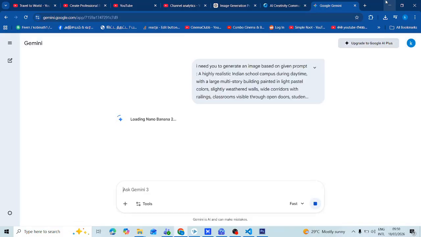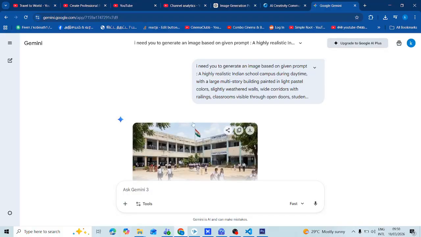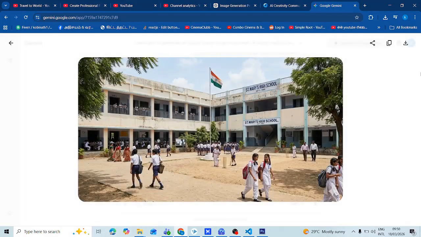Sorry, the Gemini has a very good AI tool, Nano Banana, which is very famous. It generated a very realistic image. Here you can see, this looks like an Indian school. It is a very good image. This is a completely AI image, so it's generated very well. You can see this very well AI image generation.